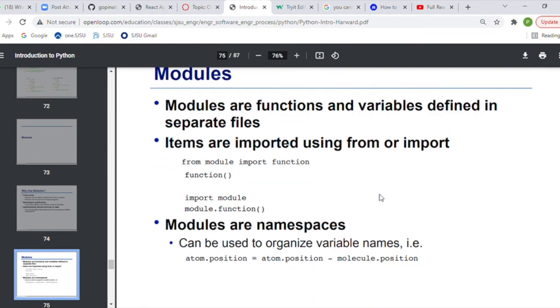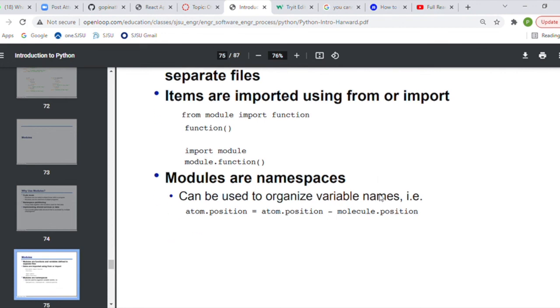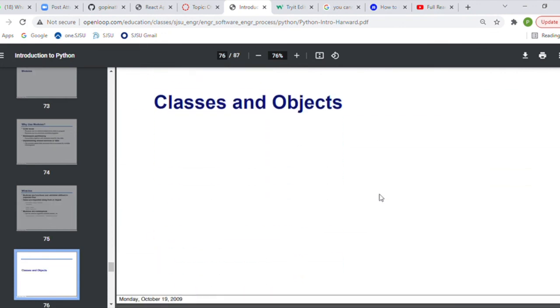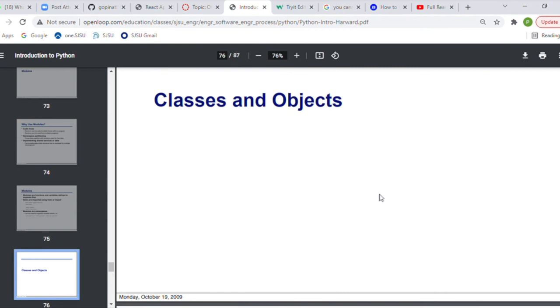Modules are functions and variables defined in separate files. Items are imported using from or import: from module import function, or import module. And from that module, you are then importing the function. Modules are basically namespaces. Up next is classes and objects.